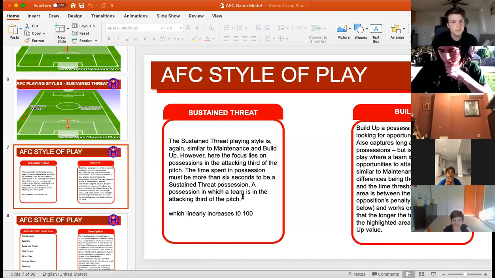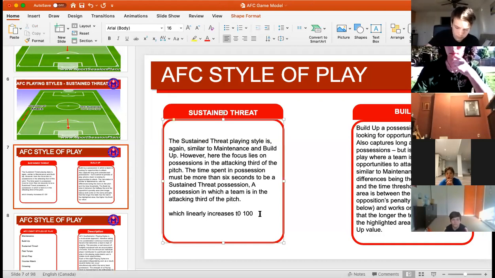A possession in which a team is in the attacking third of the pitch, which linearly increased to 10 passes, right? Over 100% of the time. What the heck is going on?